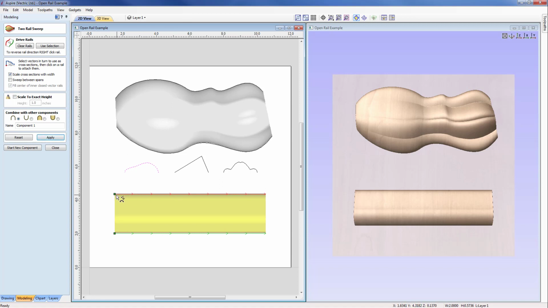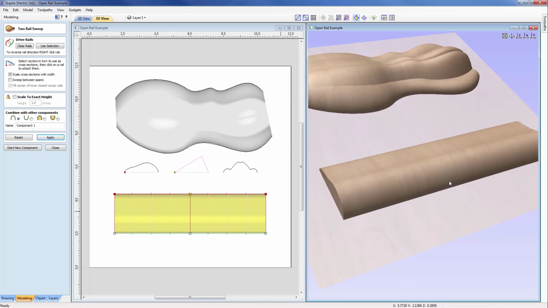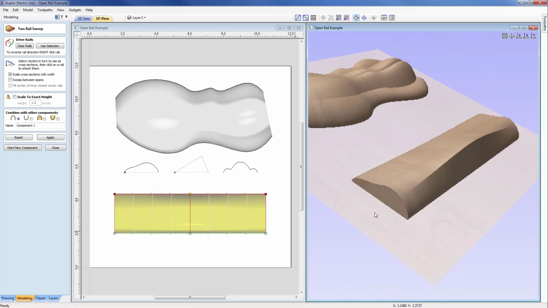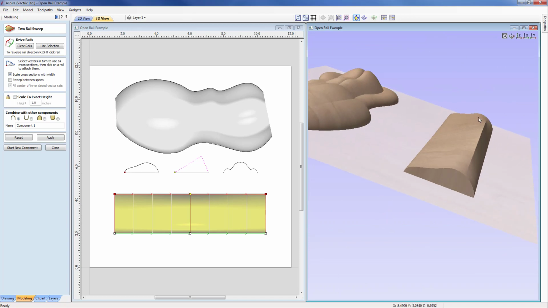And now I'm going to just say, okay, I want to have the start and end with that shape. But take the middle sort of triangular cross section and put that somewhere in the middle. Let's just reorientate the view so we can see what's happening in the 3D view, and we'll just apply that now to see what we are getting.